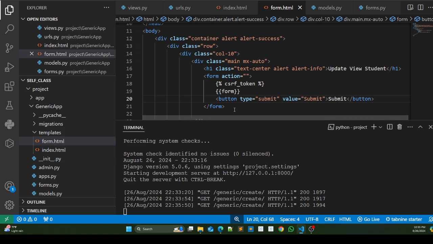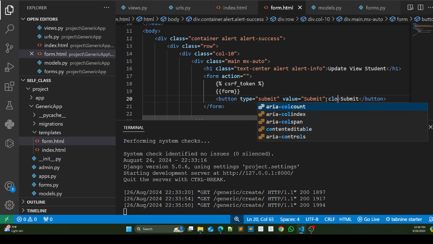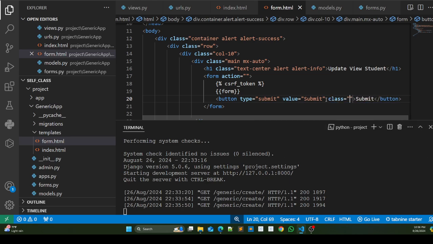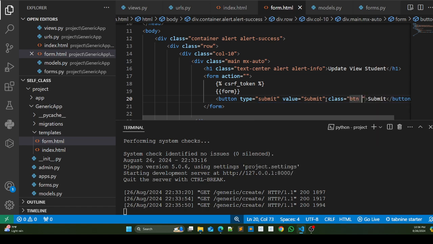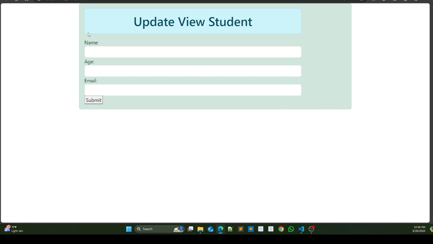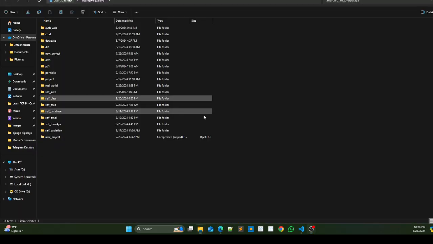So after that what I can do is I can make it look nicer. Let me do class btn success. Okay, so I'm providing it as success. Let me again do the refresh. After that I'm getting this beautiful looking submit button.